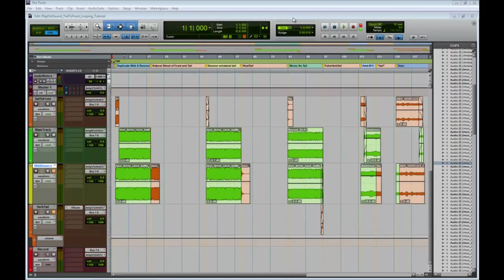Okay, so I've set up a session to show the tail to front looping method. And basically what this means is you take the tail of whatever your music is, or whatever your ambience is, or whatever your sound effect is, you put it to the front, and then you crossfade. So it's tail to front, then crossfade.